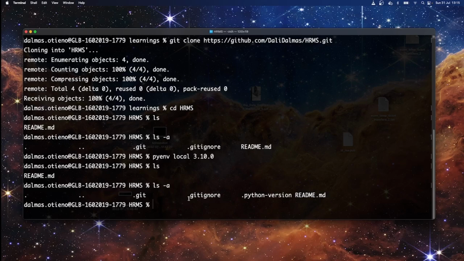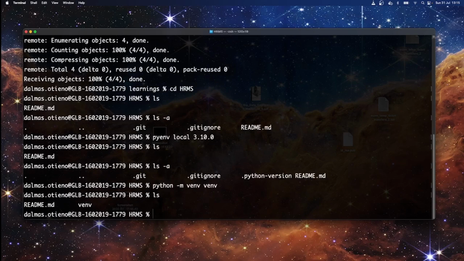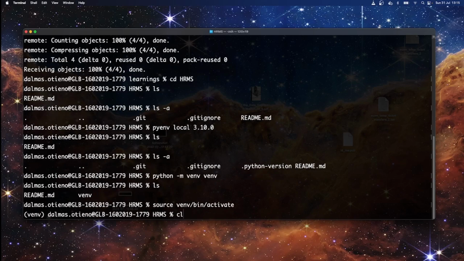Then I'm going to create a virtual environment. So python -m venv. Right, so we now have the virtual environment created. Let's activate the virtual environment. So it's venv being activated using bash. If you're on Windows, there is a different way of activating a virtual environment.